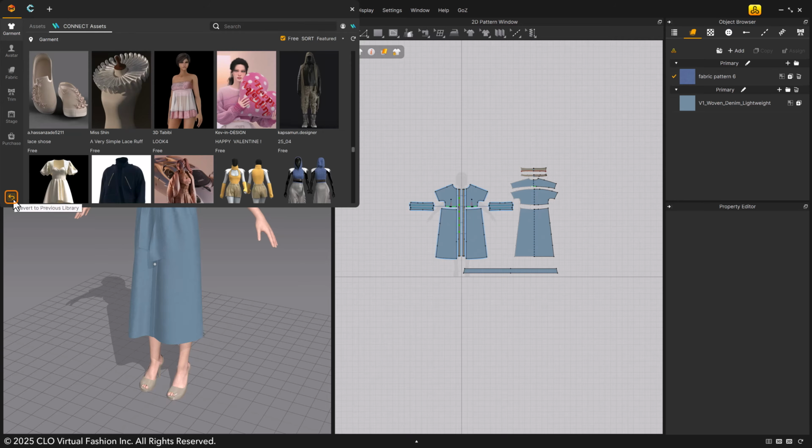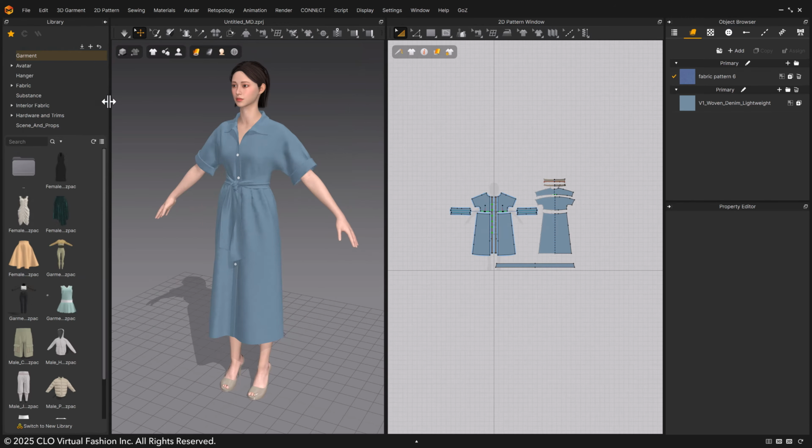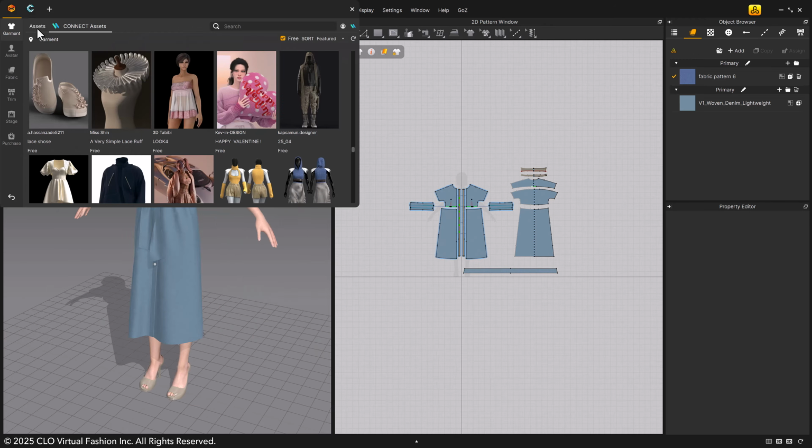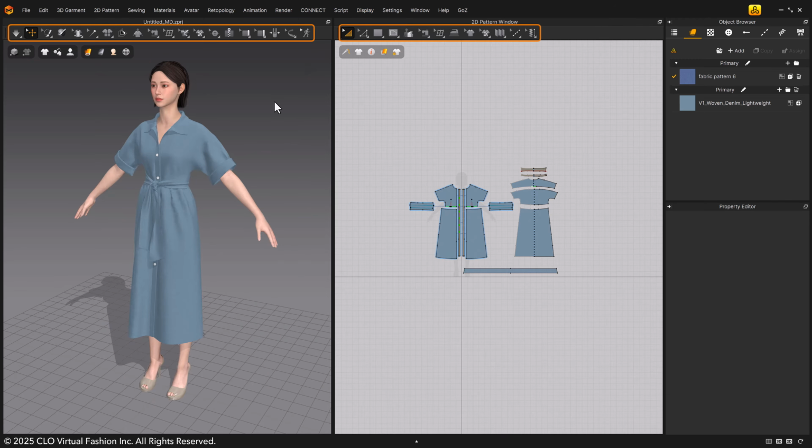Click Reset to Previous Library to return to the old library view, or click Switch to Library to go back to the new version. The icons in the new library are larger and easier to use for better usability.